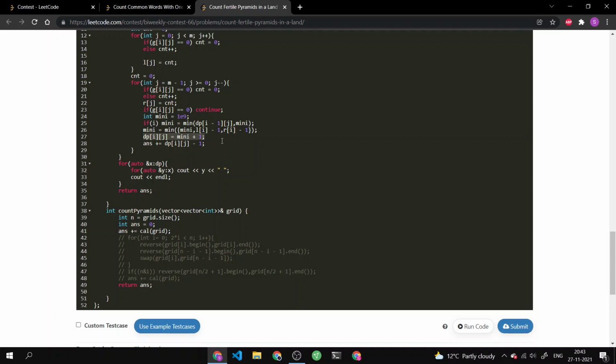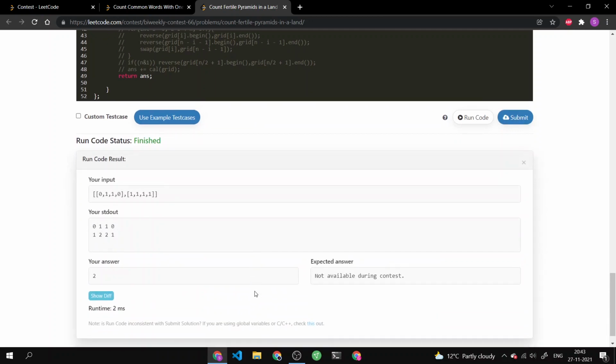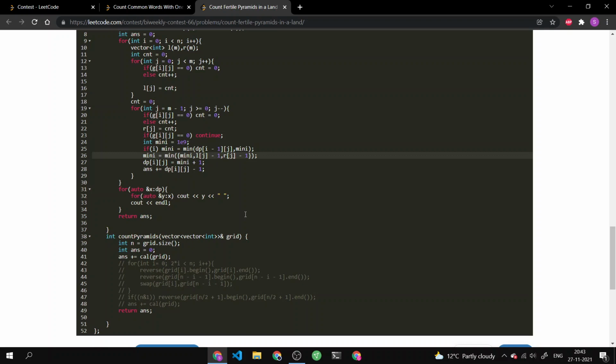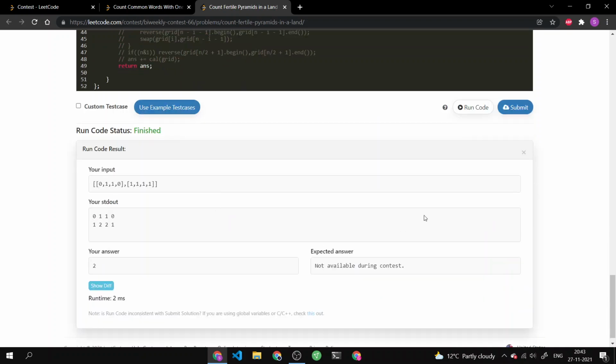Oh, I got you. What has happened now? I understand. Left of j minus 1, not i, you dumb idiot. Left of j minus 1, right of j minus 1. Now it makes sense. God damn idiot. Let's take a break.